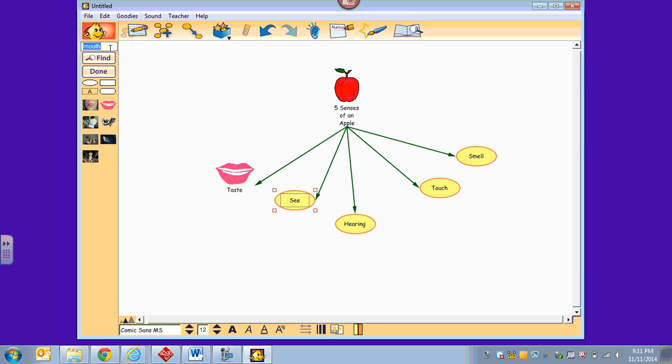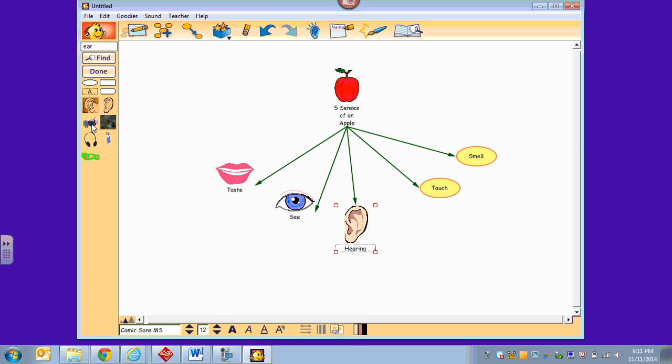I can also, see what I got? I got that eye, and I'll go with that one. Hearing, I'm going to see about an ear for that. So you can search your pictures just like you would in Boardmaker. You might have to get a little creative, and if they don't have the one you want, think of another word that would produce a similar picture. Touch, so I'm going to do touch. Oh, there's a finger. And then smell.